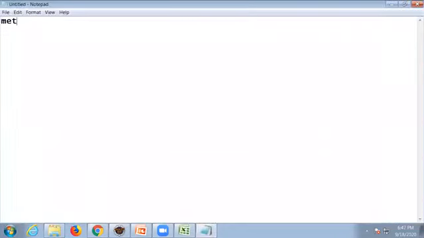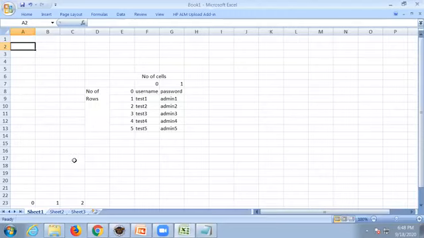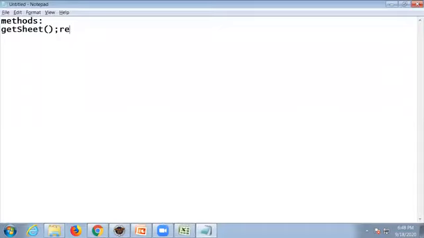Okay, remember. What are the methods we need to learn? Let us learn one by one. These are very important. Any framework you want to work with, without knowing these methods, we cannot do it. First method is getSheet. Get is always returning. Suppose your data is stored in the first sheet. You want to return that sheet with the sheet name.